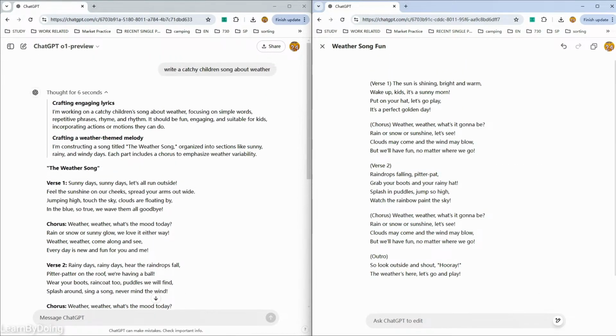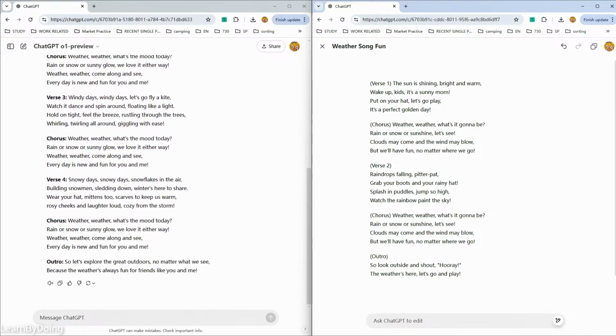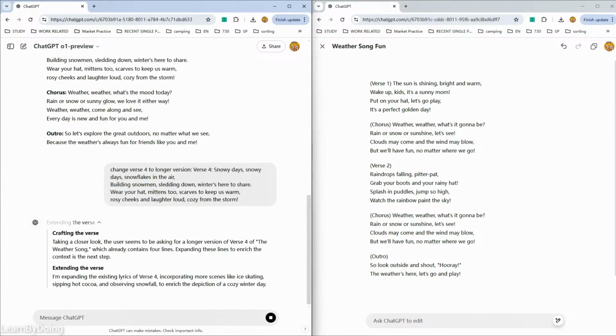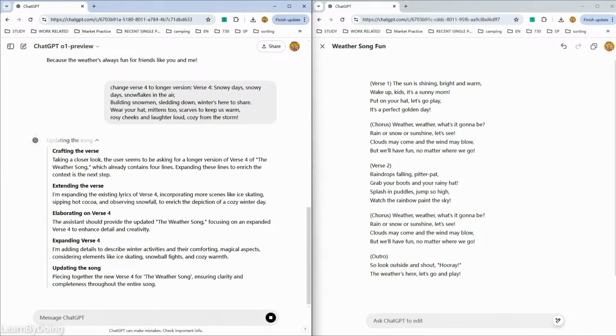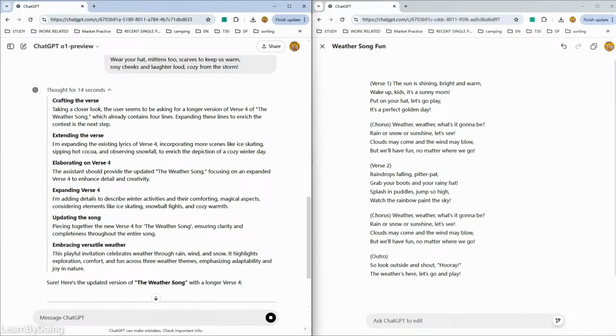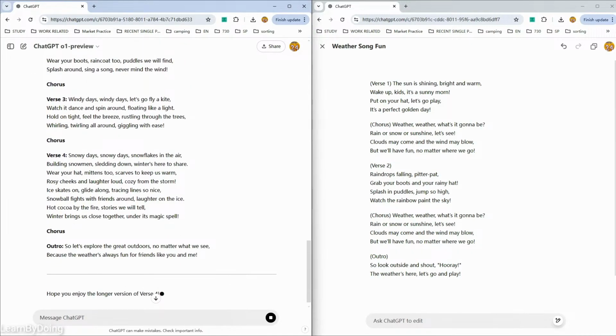And if we go to the preview model, we say change a specific part. We need to copy this part. Let's say change verse 4 to longer version. You will go to thinking, extending the verse, elaborating, expanding, and you see there are several steps under the hood of this model, and eventually you see the results. And you can see verse 4 was rewritten in a longer version.